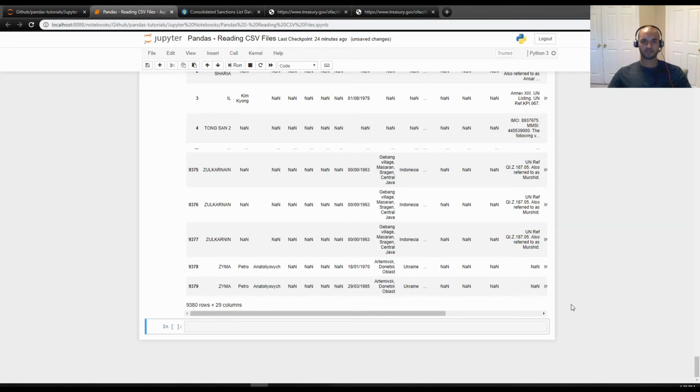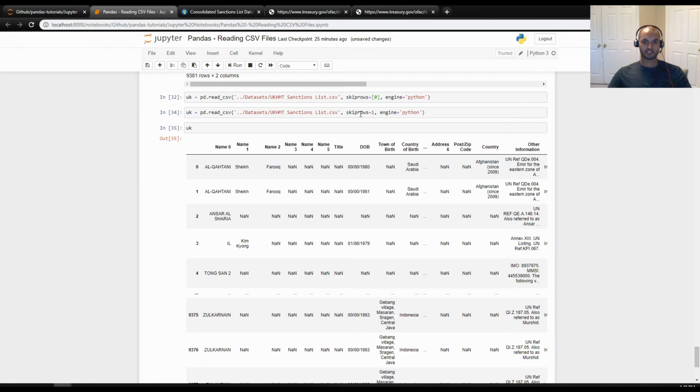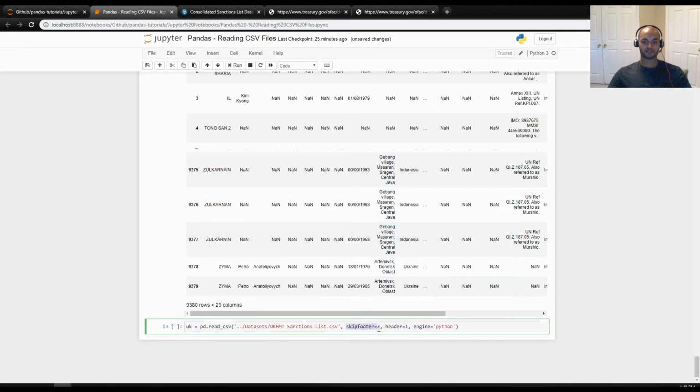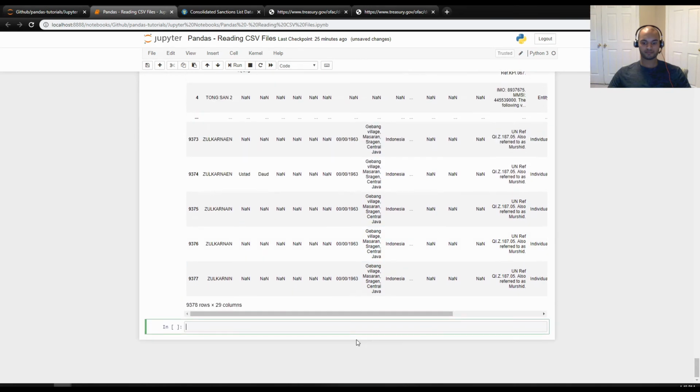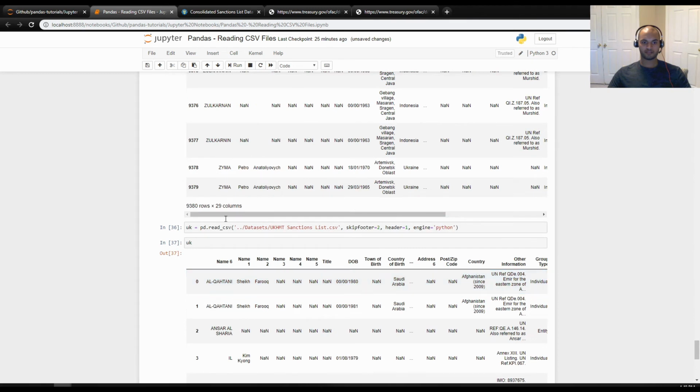Let's say we want to skip a certain amount of lines or rows at the bottom of our CSV. Let's say there's some garbage data that we don't want, and you want to skip it. Just as before, we can specify not skip rows, but we can specify skip footer. So this is the amount of lines that you want to skip from the bottom of the file. So let's say I want to get rid of these two rows. Just like that, those two rows that we had are gone. And it starts from here.